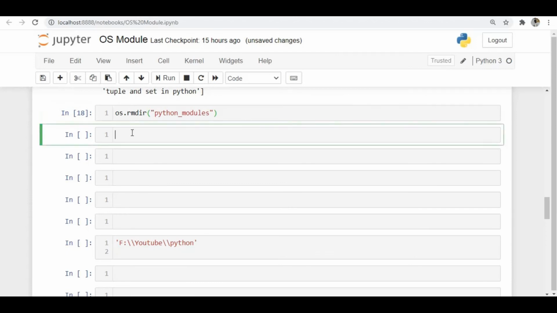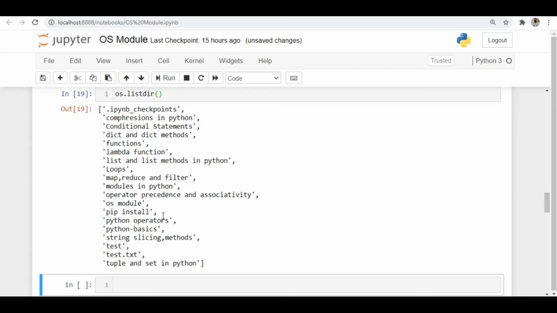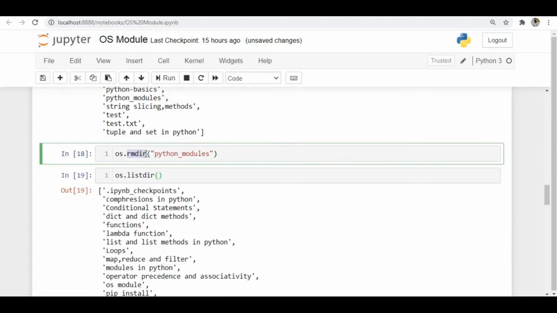Now you can see there is no directory with the present Python modules here. We have removed it using rmdir. You have to remember one thing: this rmdir method will remove the directory only if it is empty. For example, if you have any files in this directory, it won't remove it, it will just raise an error. So that's the use of rmdir.